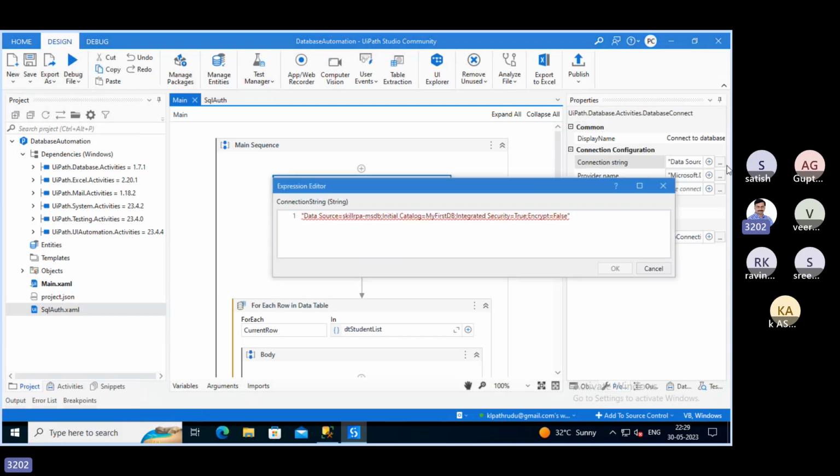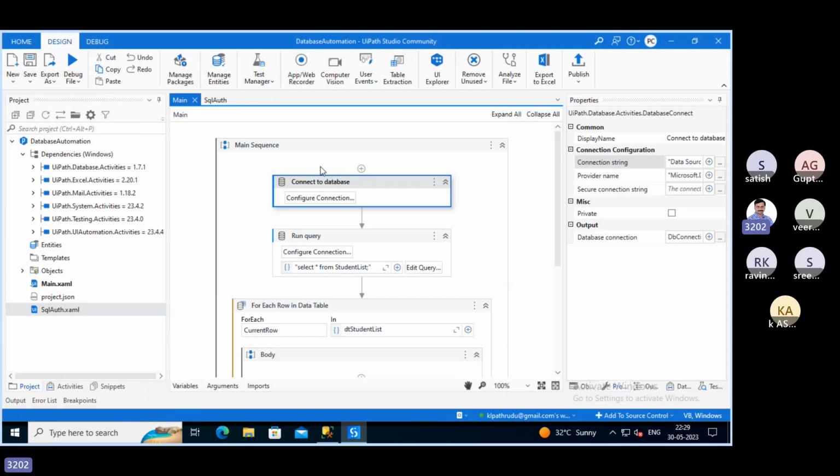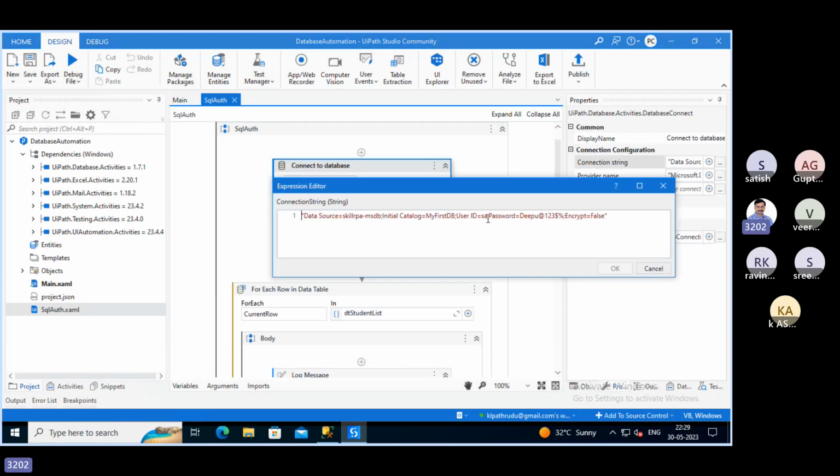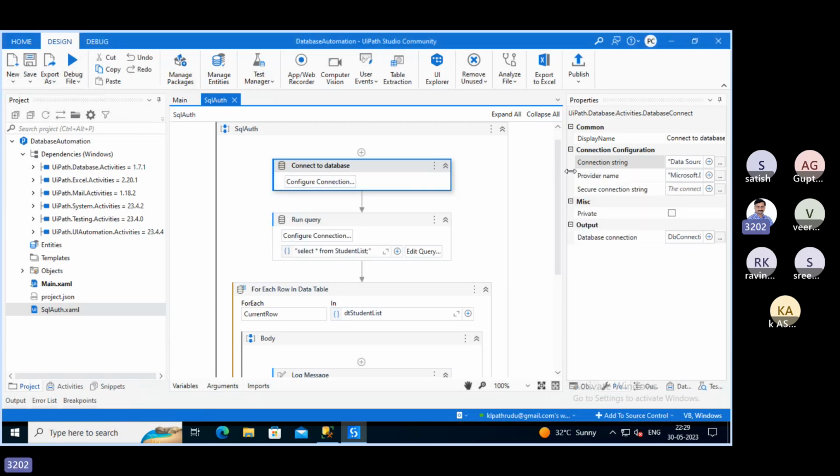And if I come here into the properties, I can see that nowhere was the username or password written, right? And if I come here, see here, we have the username and password. So this is how the database connection can be established.